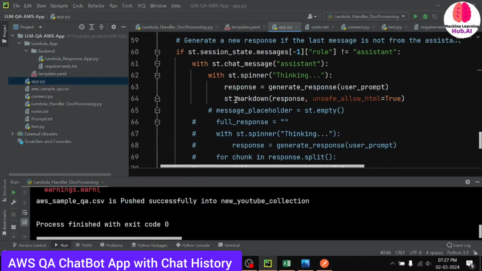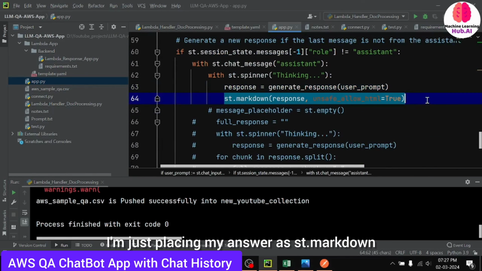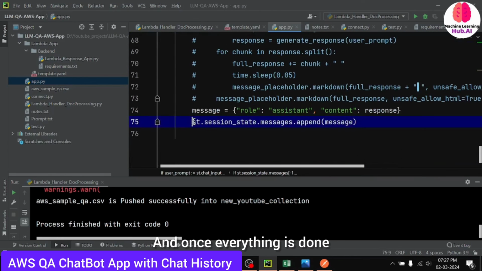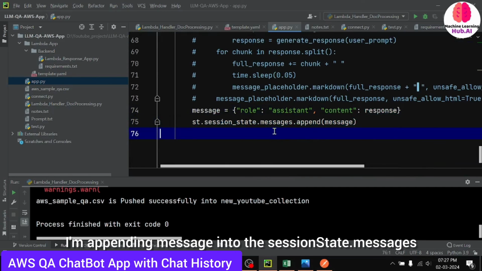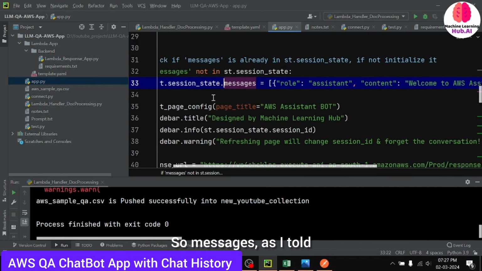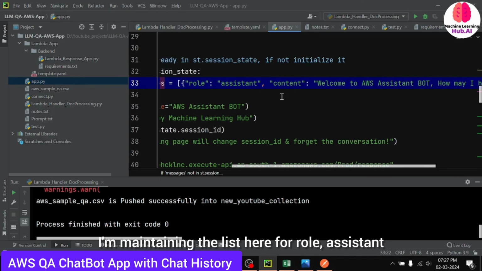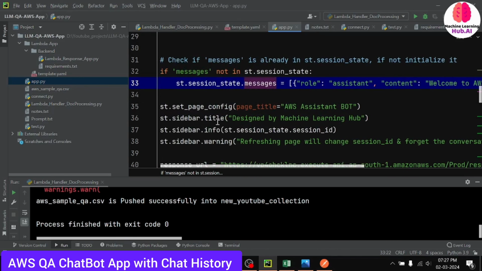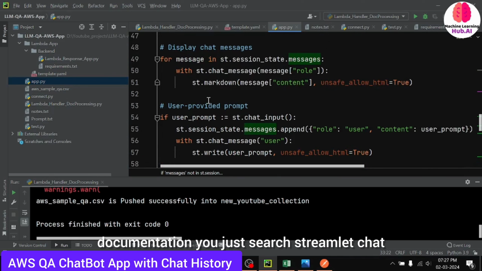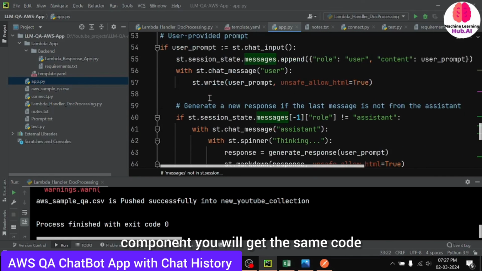And at the end I'm just placing my answer as st.markdown, and my answer will be generated. And once everything is done, I'm appending the message into the session state messages. So the message is, as I told, I'm maintaining a list here with role, assistant, content, and everything. This is ready-made code given by the Streamlit documentation. You just search for the Streamlit chat component, and you will get the same code.